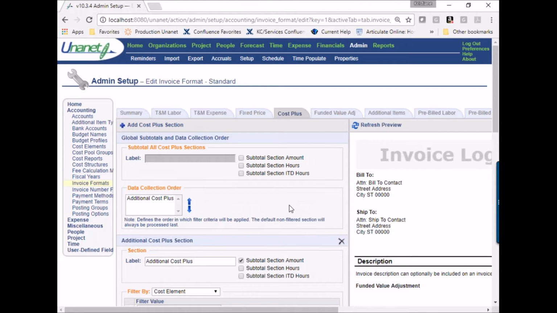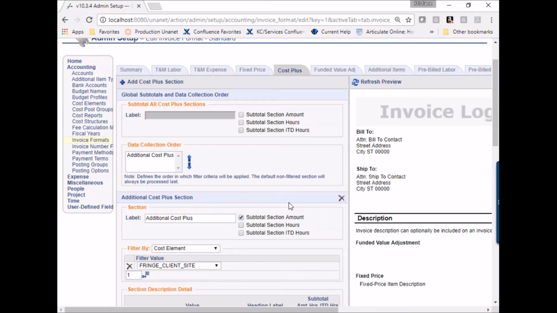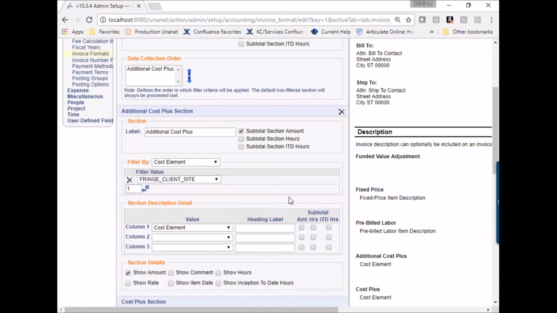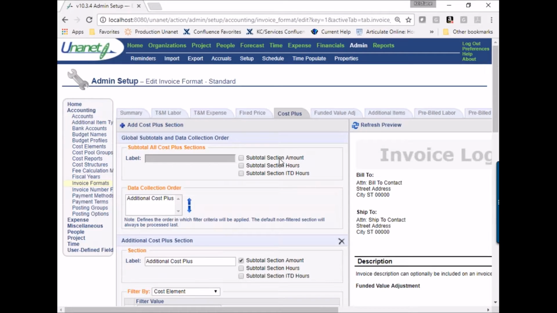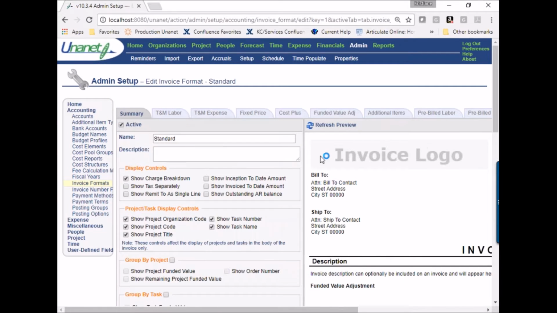This is also available within the cost plus area so that you can see that separation coming out in your ODC sections with your other direct costs. So some great new flexibility in the invoice formatting. We are excited to be able to accommodate these new requests that have come in from customers to allow you to have your invoices give you all of the information that you need.